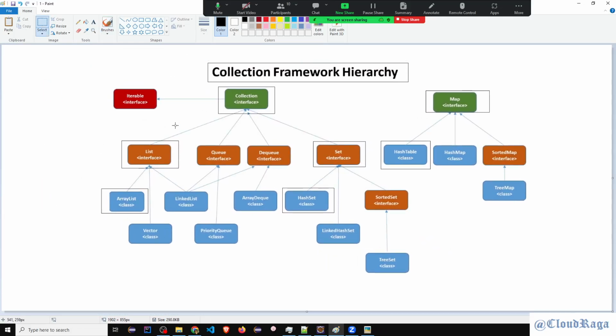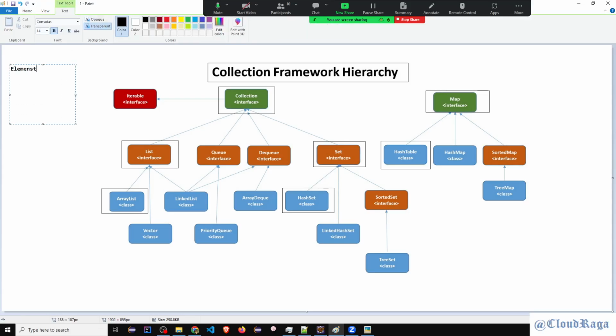Here we're talking about the collection framework and its hierarchy. Collection framework is all about collections, and a collection means something which has a group of elements, so a group of objects. When I say elements, that means we are talking about objects, directly or indirectly. So elements equals objects here, and a collection could be of anything. In real life, it could be a collection of phones, books, coins, anything.